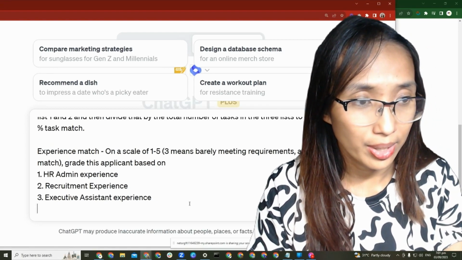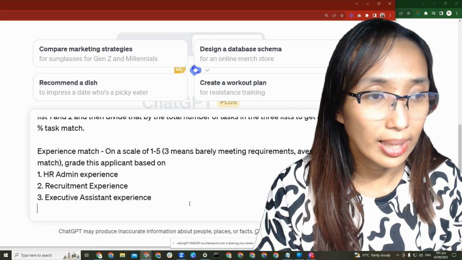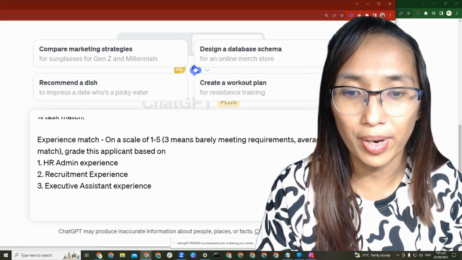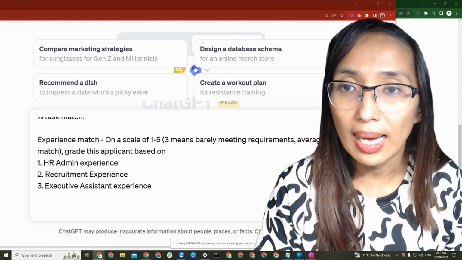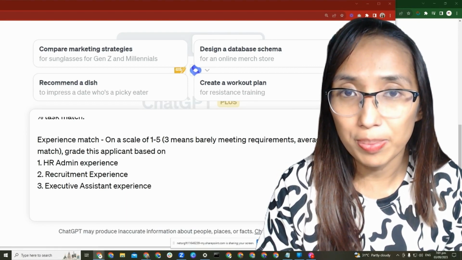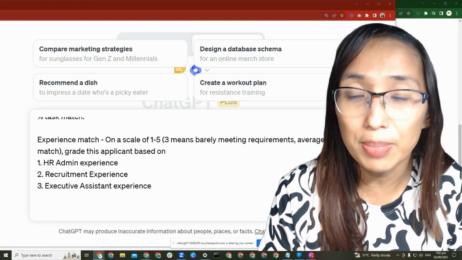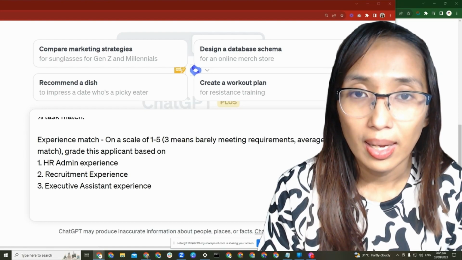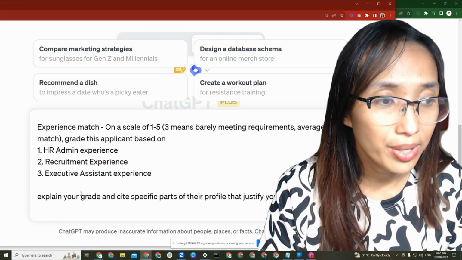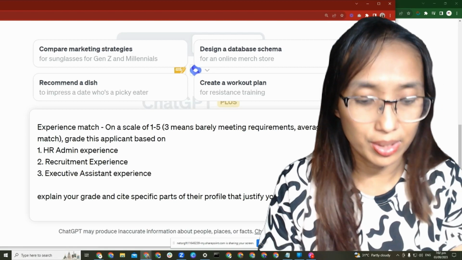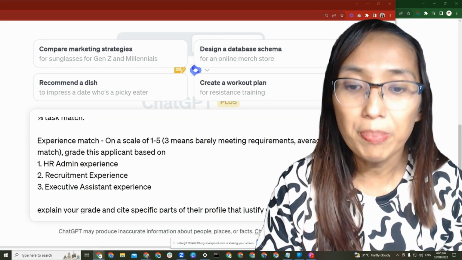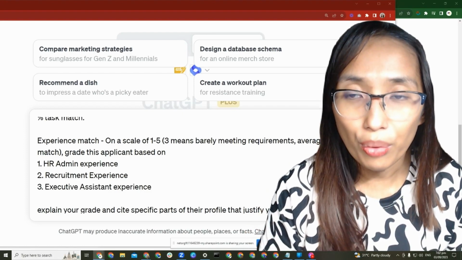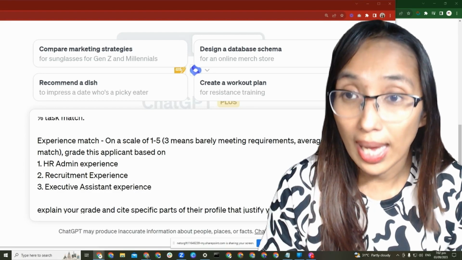So these are the criteria I wanted to grade the candidate on: HR admin experience, recruitment experience, and executive assistant experience. And then at the same time, I also ask it to explain the grades it gave by citing specific parts of the candidate's profile that justify its evaluation. So explain your grade and cite specific parts of their profile that justify your evaluation. And then provide an overall experience match grade on a scale of 1 to 5.